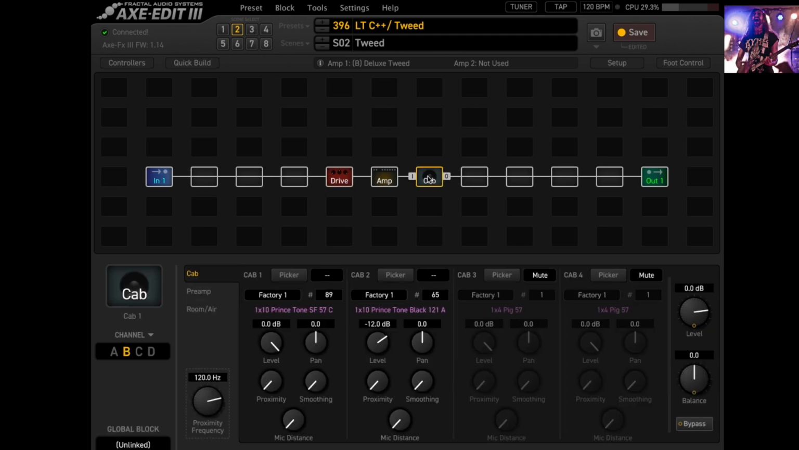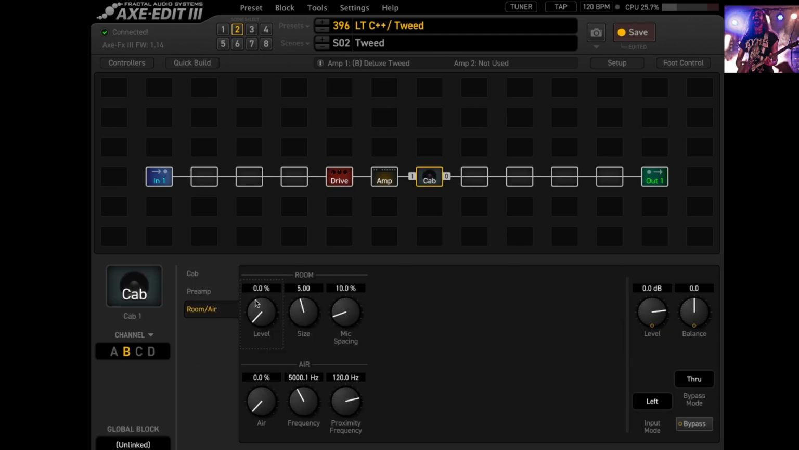Which is pretty cool. And for this setting, there's no room on channel B. So I'm actually going to turn the room right up to about 60%. I'll make the size even bigger.